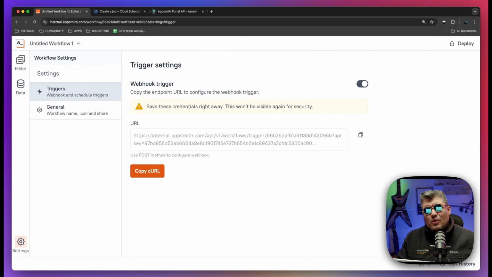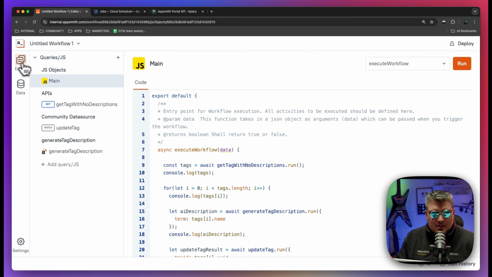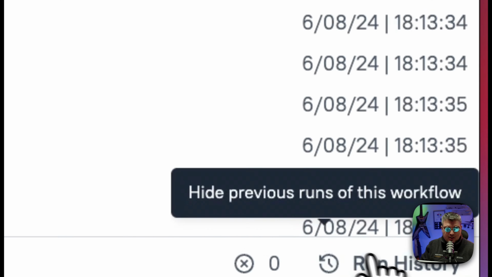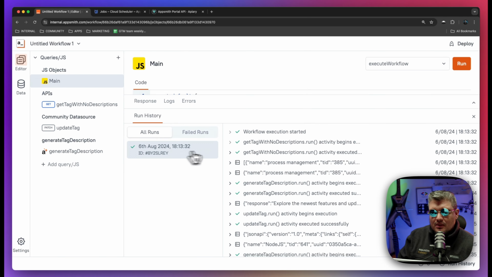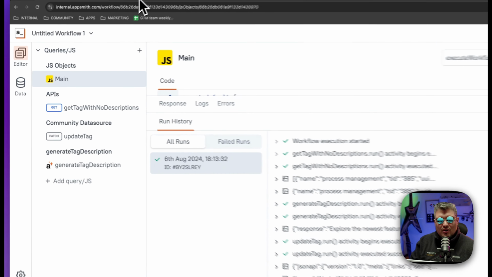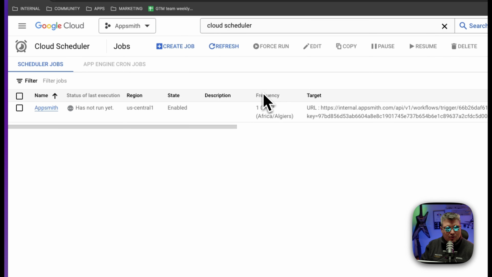Now, how do we know when this executes, like what happens? Because we were able to see the logs because we manually ran it, but how do we know what happens when this executes via a webhook trigger, for example? That's why we have this run history here. So I just have one because I tested it out, but there's going to be another one once we trigger our webhook. So that's what I wanted to show you.